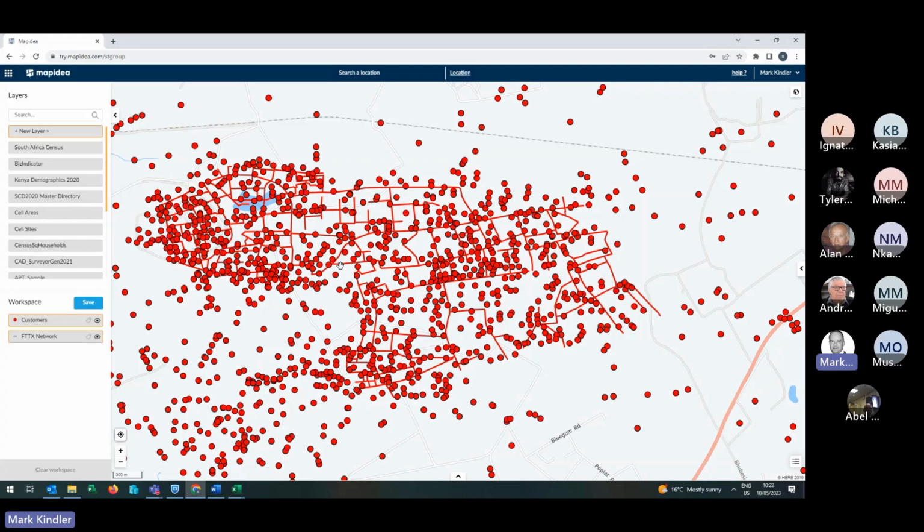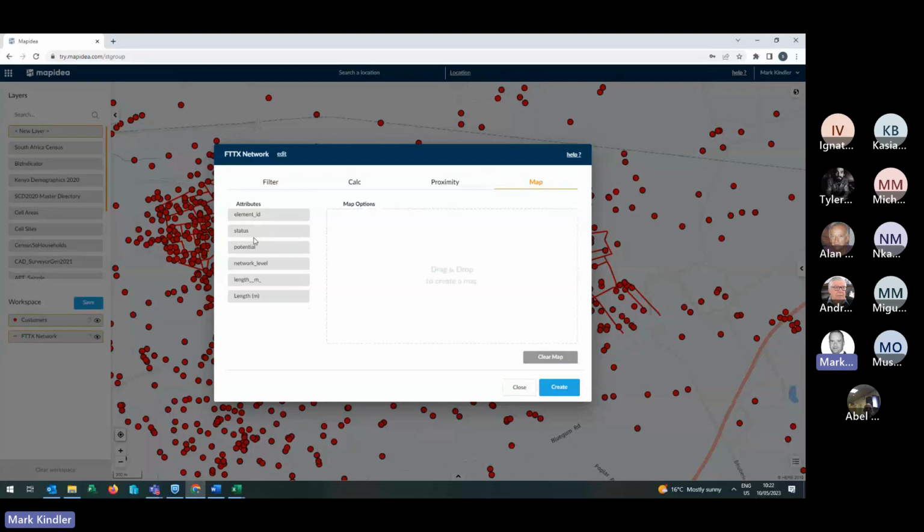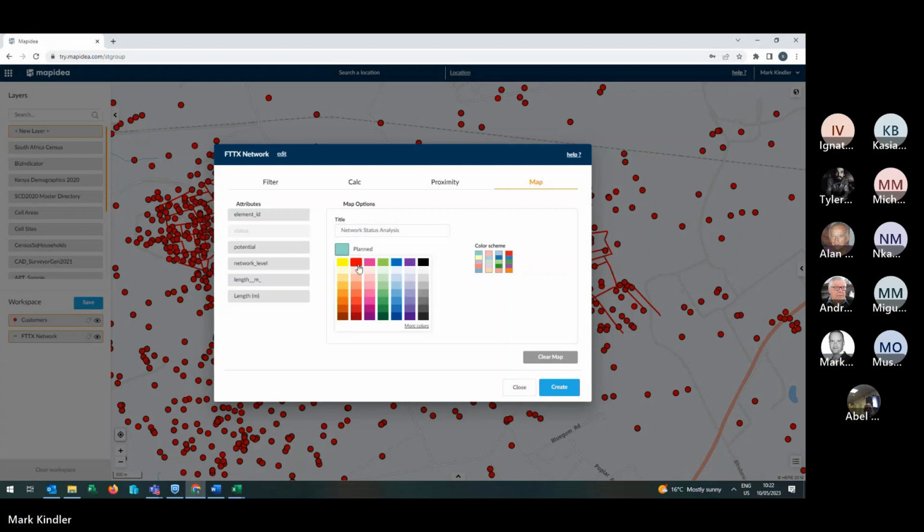So the first thing is, remember I showed the variables for our fiber network. I'm going to create a thematic map which is going to be based on status, right? So is it planned and is it ready for sale? And we can give it a title. So let's call it Network Status Analysis. And then for the planned, I'll color code that as red, and then for ready for sale, I'll color code that as green, and go ahead and create.